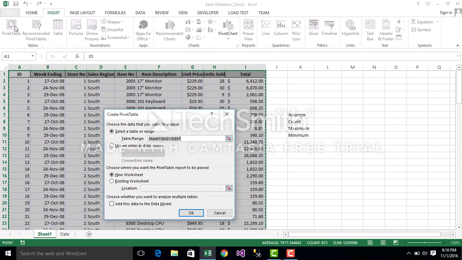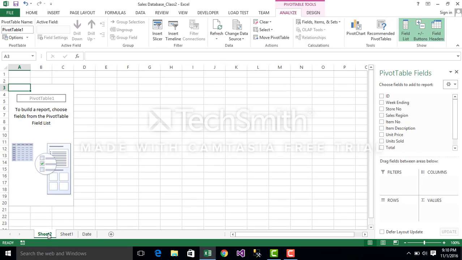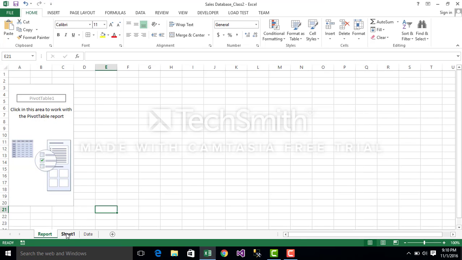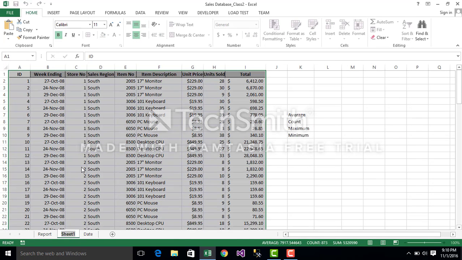From Insert, click pivot table and just see, select range. We already selected the range, and there is no external data. What we use is a new worksheet, not the existing worksheet. So click OK, and you will see this new sheet. Just change the name to pivot table or just report. And this is our database. You can change the name before starting the pivot table.